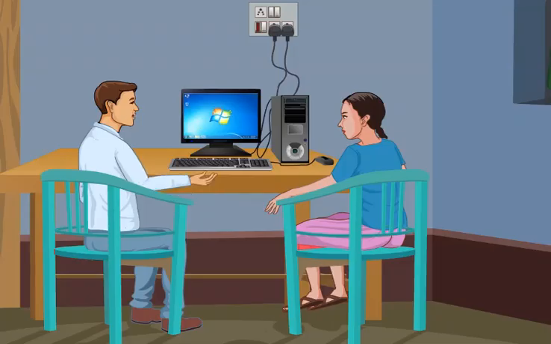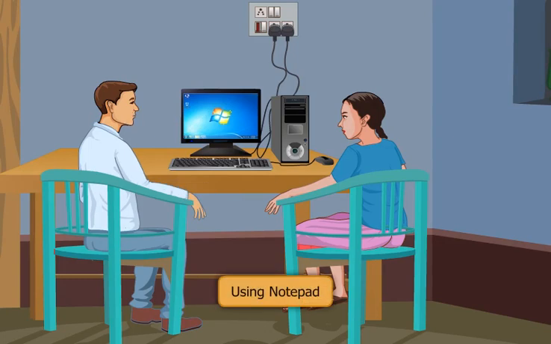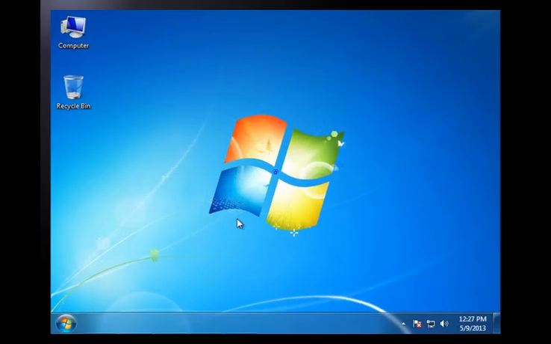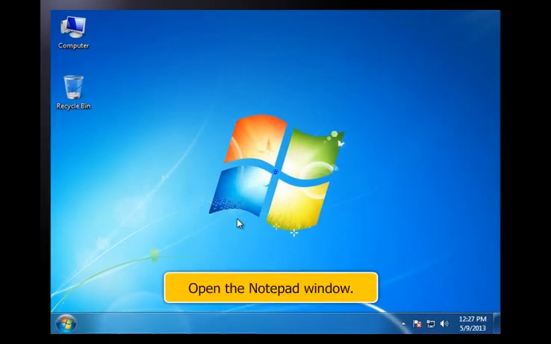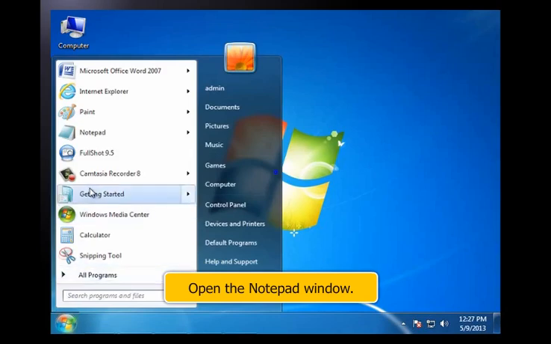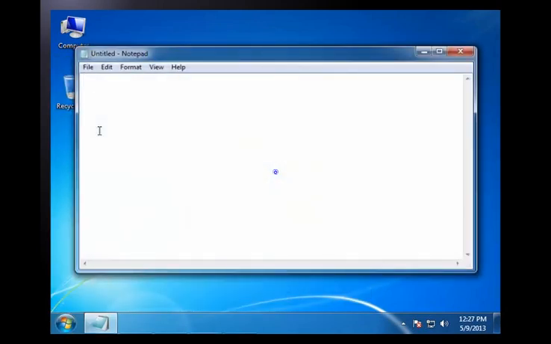Let's start with using Notepad. You can create your instant note using Notepad. Let's see how to create a new text file. Copy a text, paste the copied text, insert current date and time, change the font to Arial with size 36 and style bold, and save this text file as Chetna's Notes. To create a new text file, open the Notepad window.